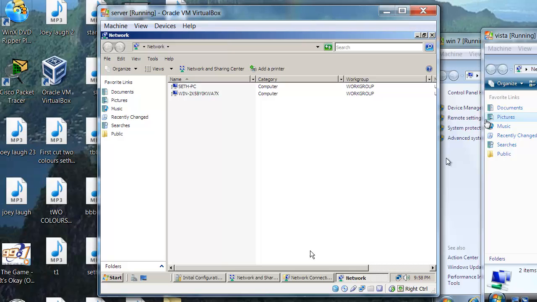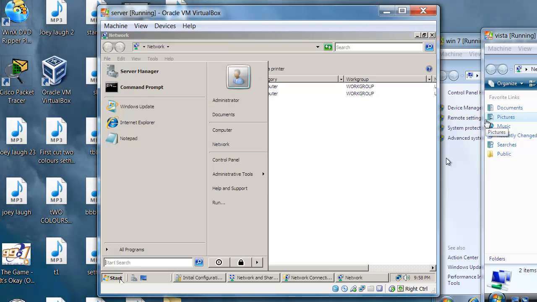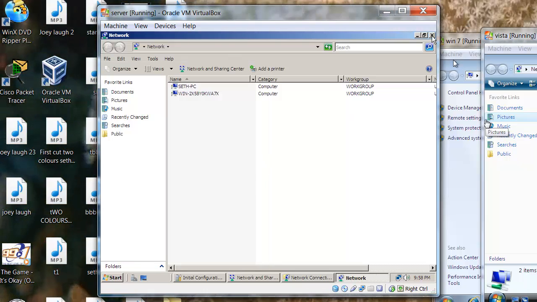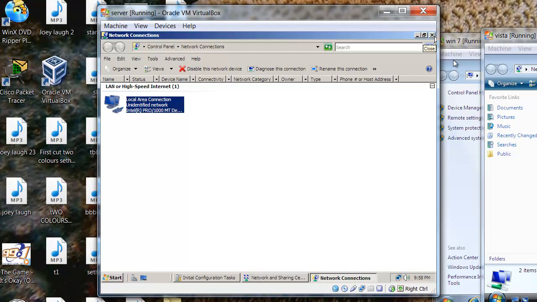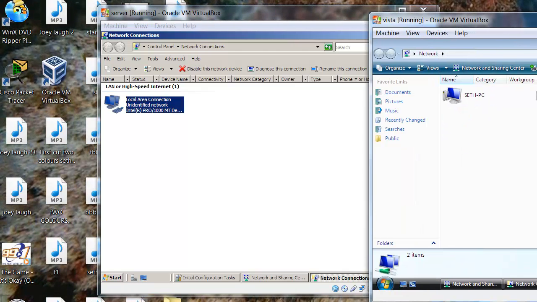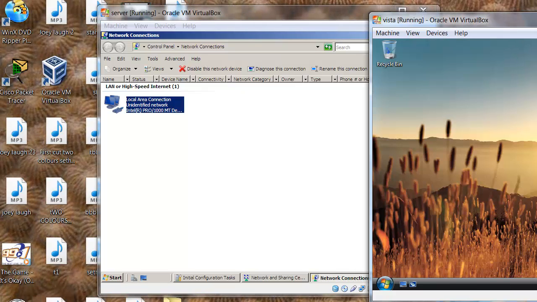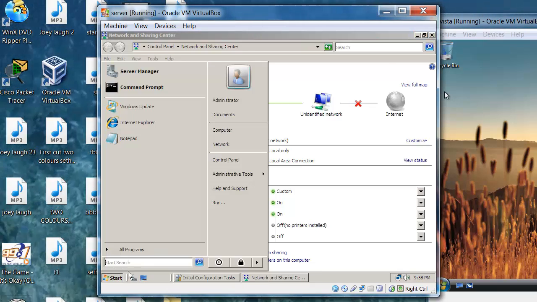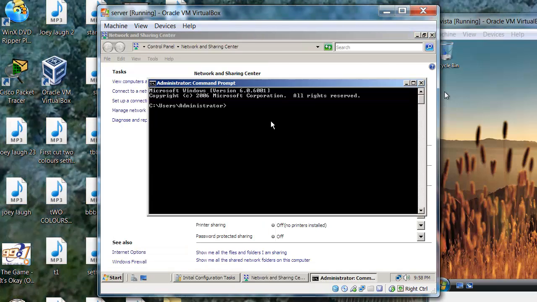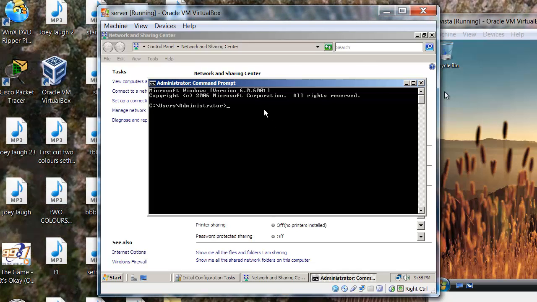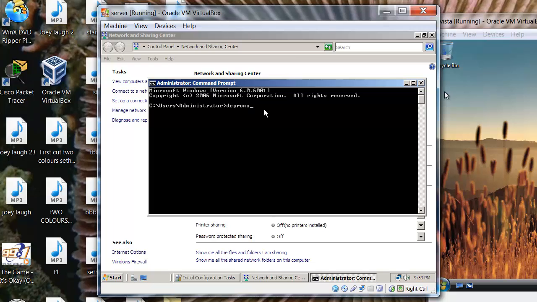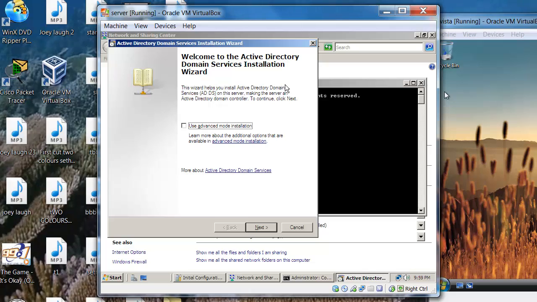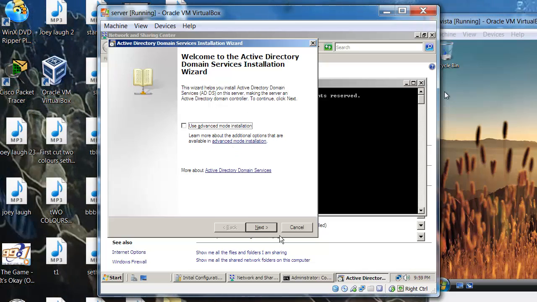Alright. Now that we've got over the hard part, let us set up a DNS server. I'm going to close these pages off because I'm no longer going to need them. Now we're going to run something called dcpromo in a command prompt box. Dcpromo is the Active Directory Domain Services installation wizard. That's what is going to come up for you.